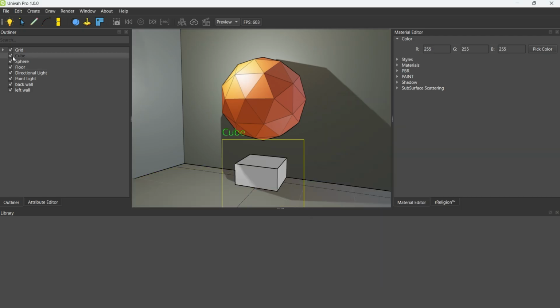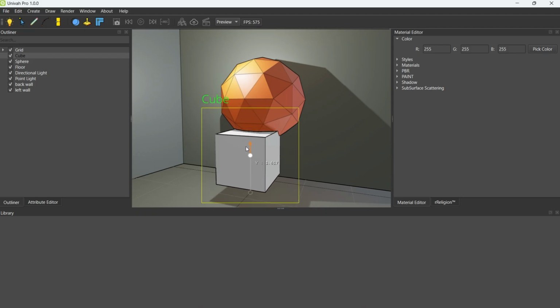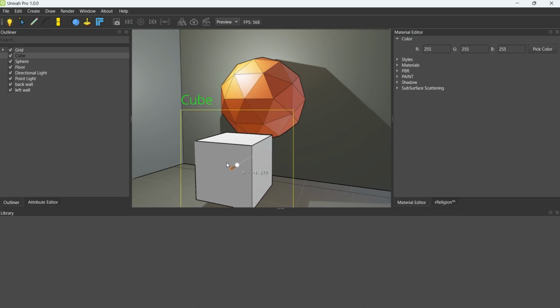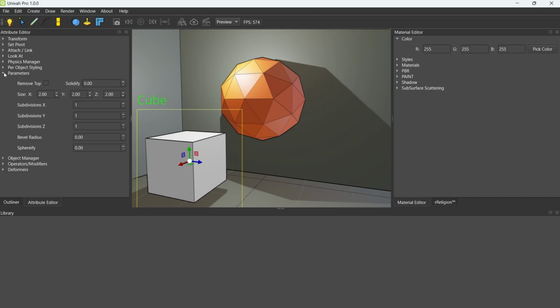Let's start with a basic Univah cube. When you add a cube to the scene, Univah makes it procedural by exposing tweakable parameters such as subdivisions, spherify and solidify, and remove top. These procedural parameters can be found in the Attribute tab, under Parameters.